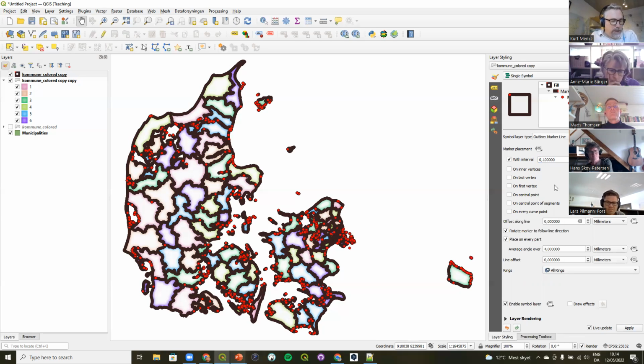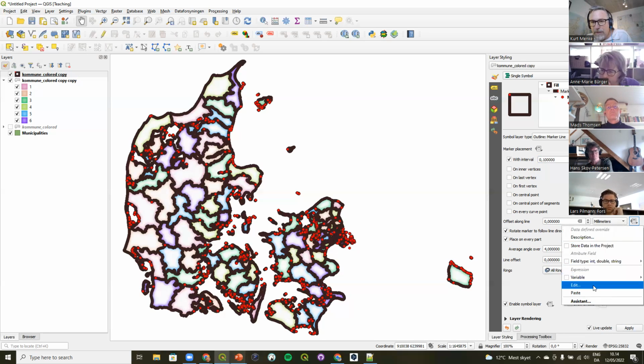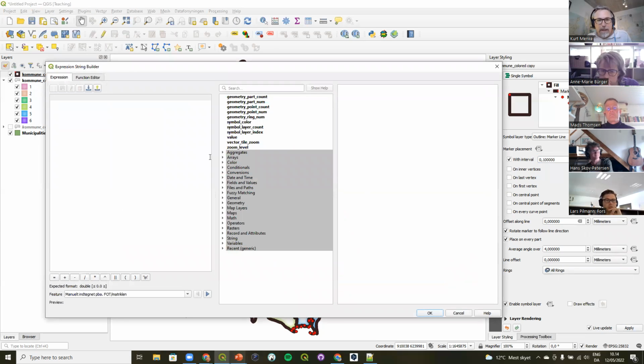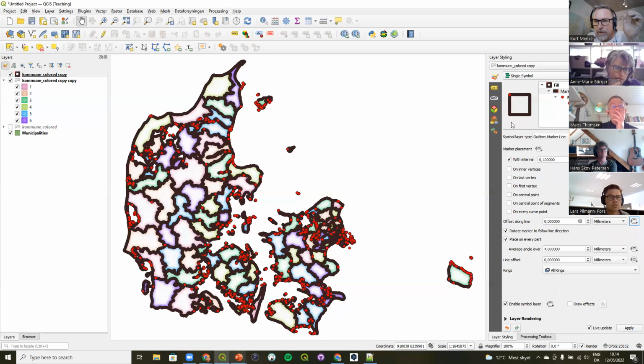So what we're going to do is find the offset portion of this offset along line, and we're going to choose edit for the offset. And I'm going to put this expression in, and I'll explain what this expression does, but it's basically using the concatenation function to concatenate the X and Y for the offset along the line. And we're then going to, sorry, I might have put this in the wrong place.